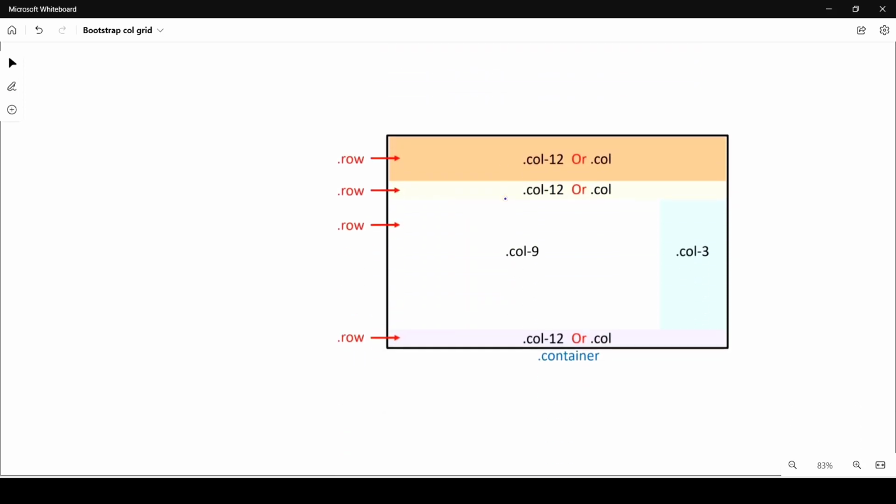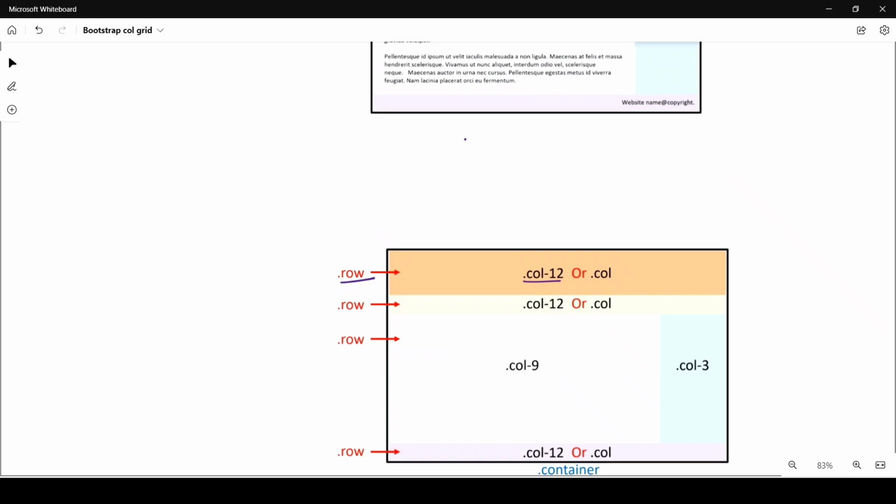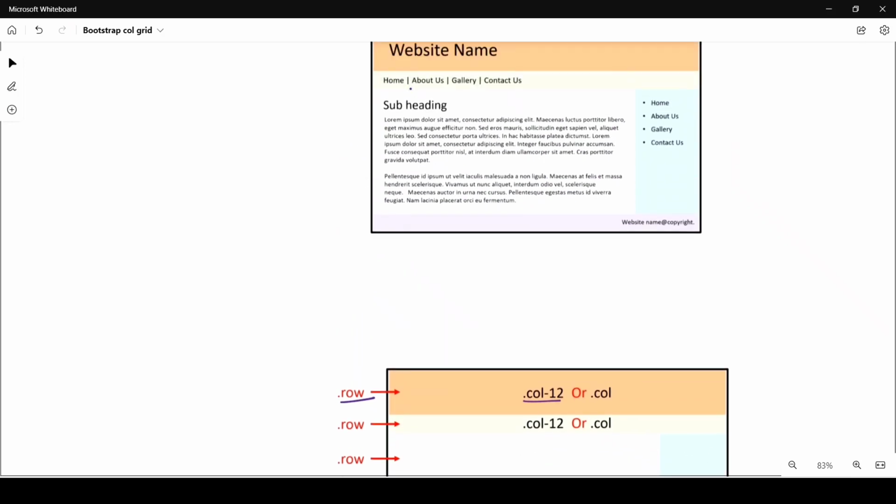For example, here you can see we have the first row, and it has a total of 12 grid because here we have a heading, and the heading is full width. That's why we can provide col grid 12, or we can directly use col. And second, you can see we have a navbar here and it is also full width. We don't have any other column, so we can provide col grid 12 or col.